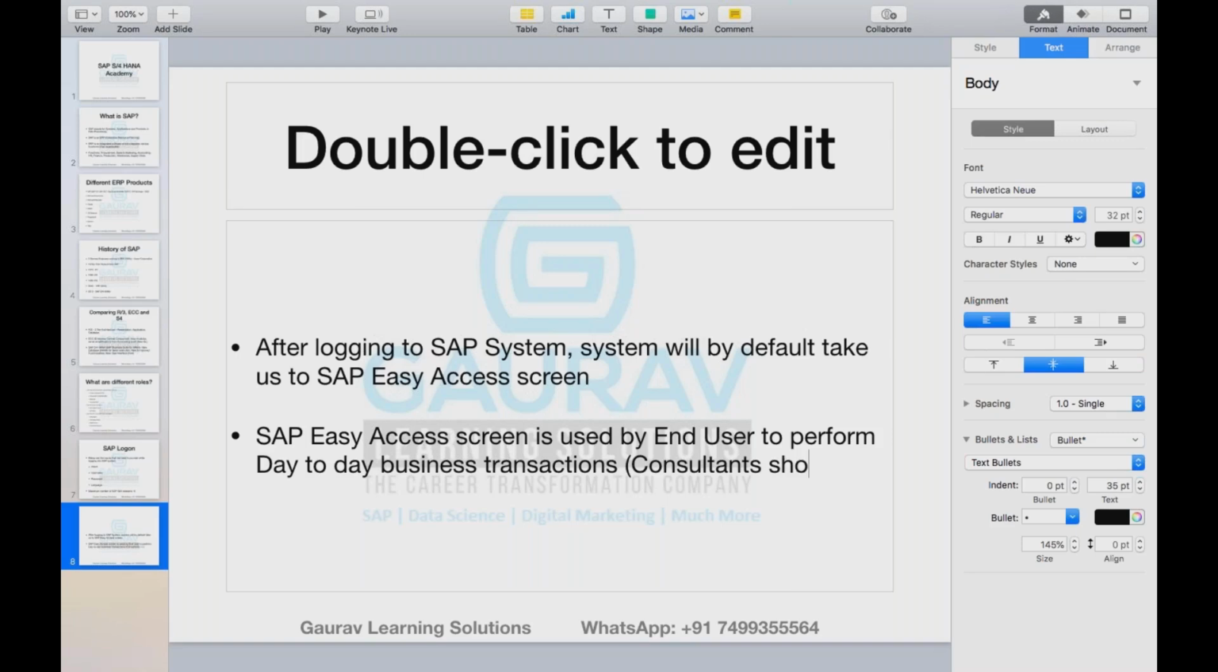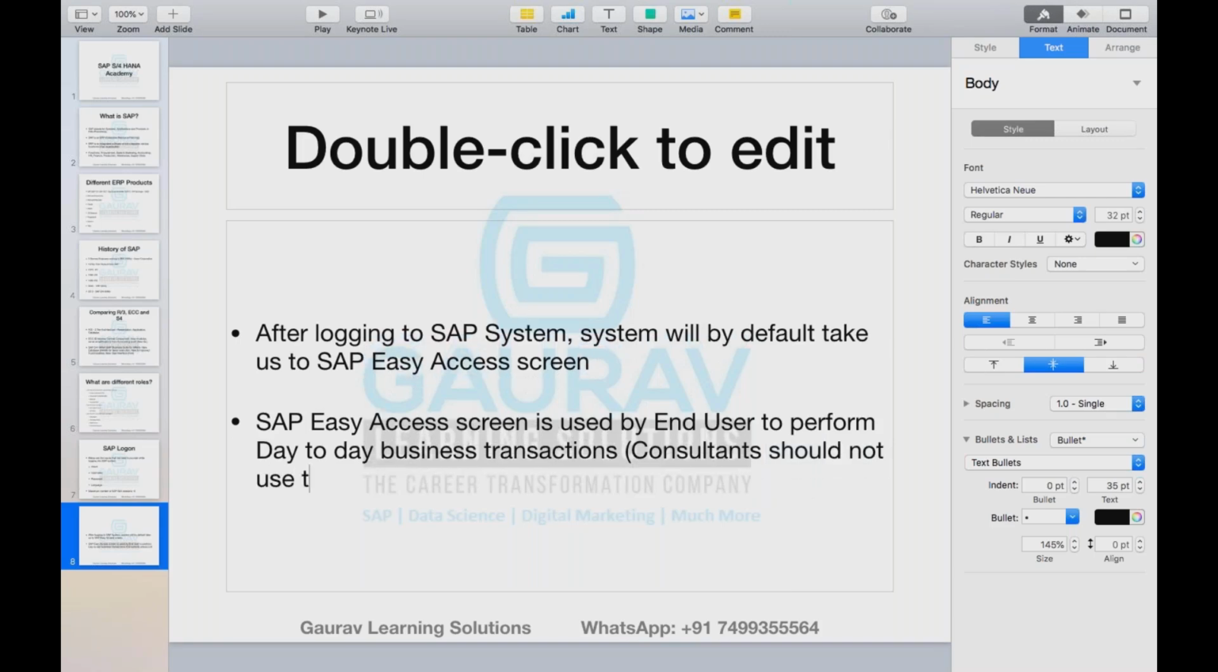Consultants should not use this in production system. If it is a production system, consultant should not use the SAP Easy Access screen. If it is a testing system, it is completely fine. If you are a consultant and you want to test something, whether I'm able to create a purchase order or not. Yesterday itself, someone asked, what is our responsibility as a tester?